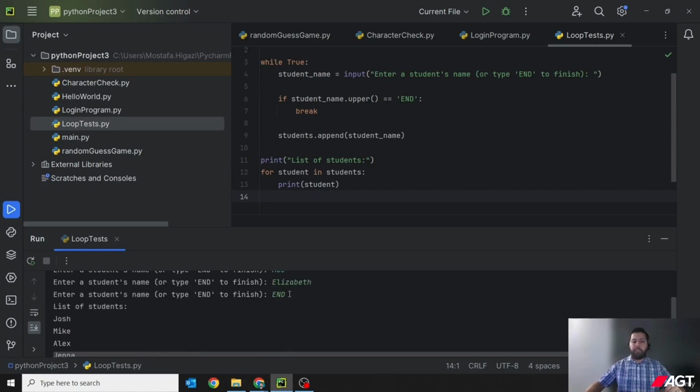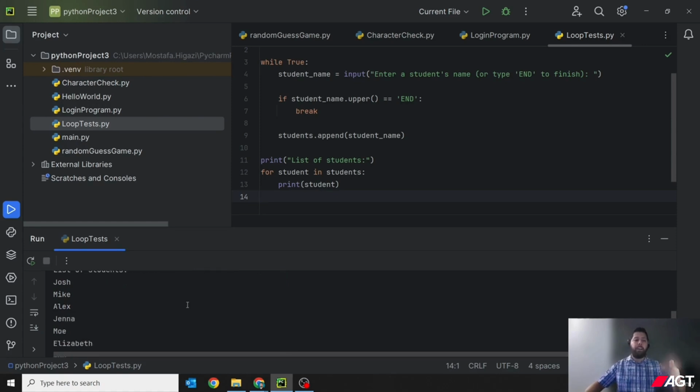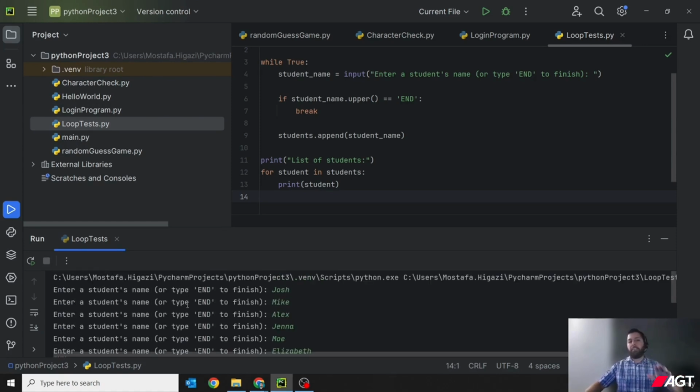And once I did enter end, as you can see, it says in parentheses to type end to finish. Once I did that, it terminates the while loop. And that's the main difference between the for loop and a while loop. Okay, that's the primary difference.